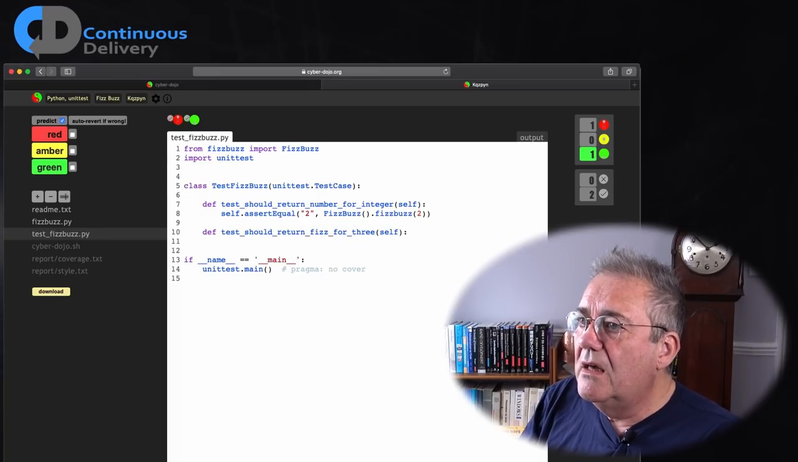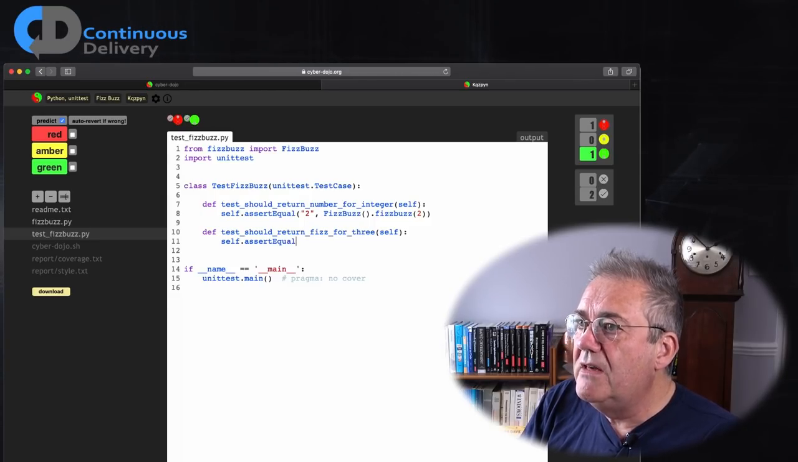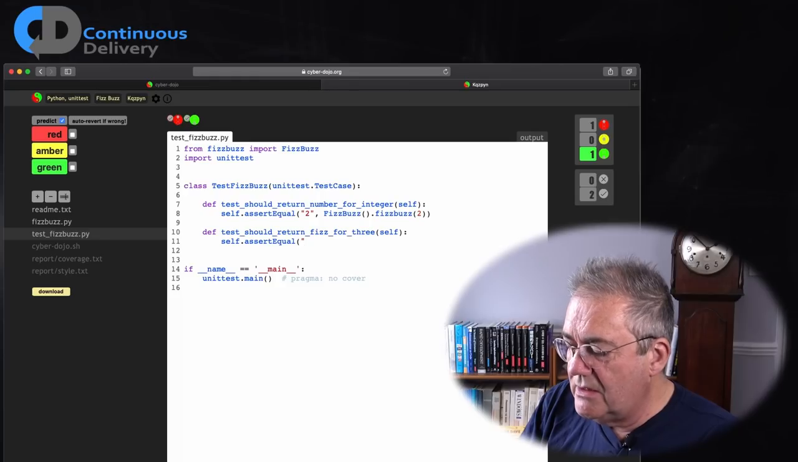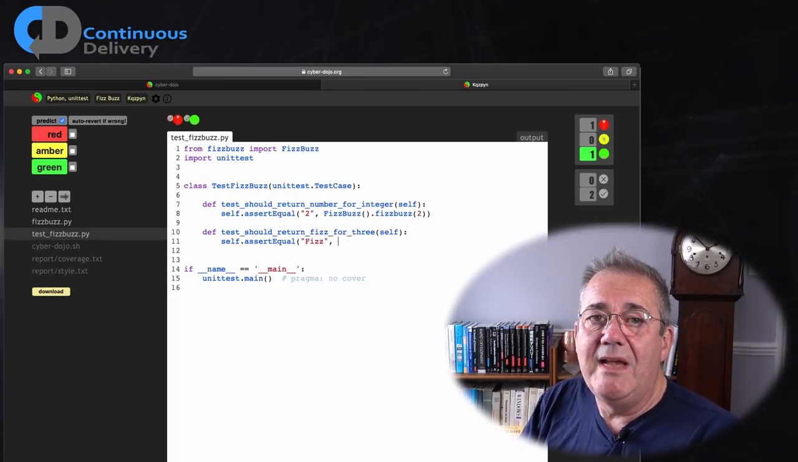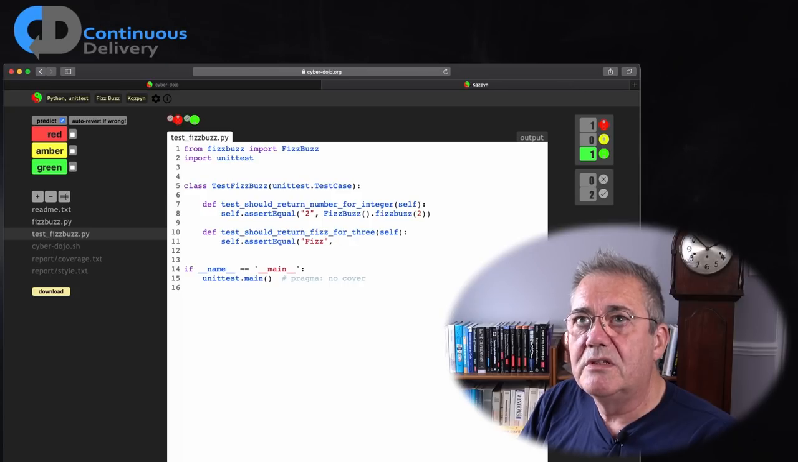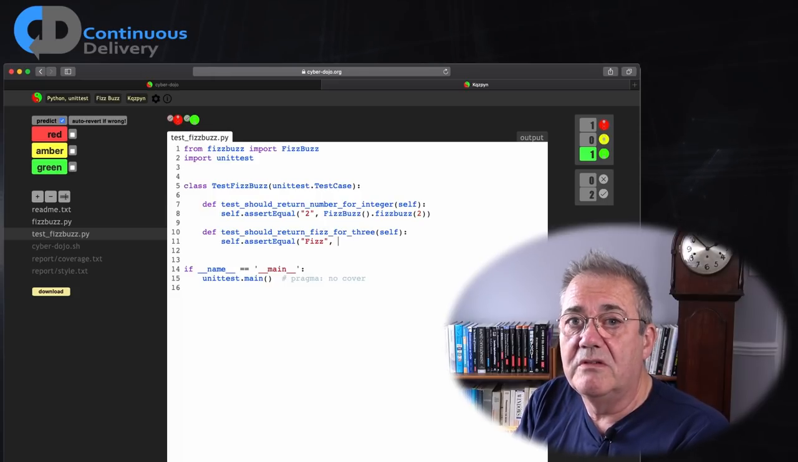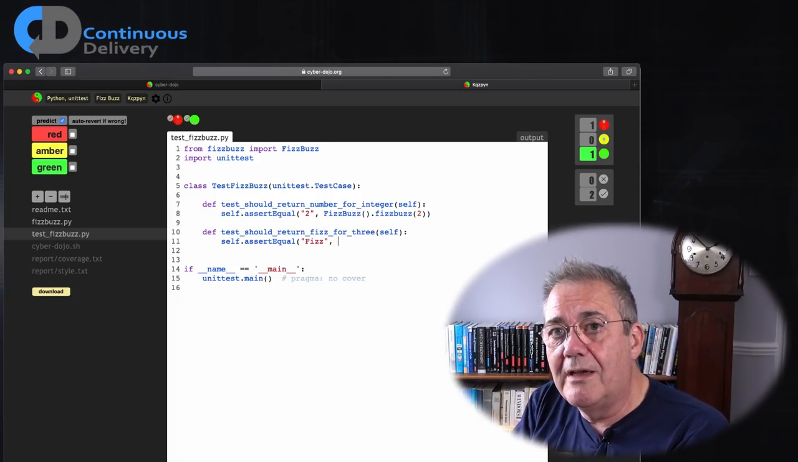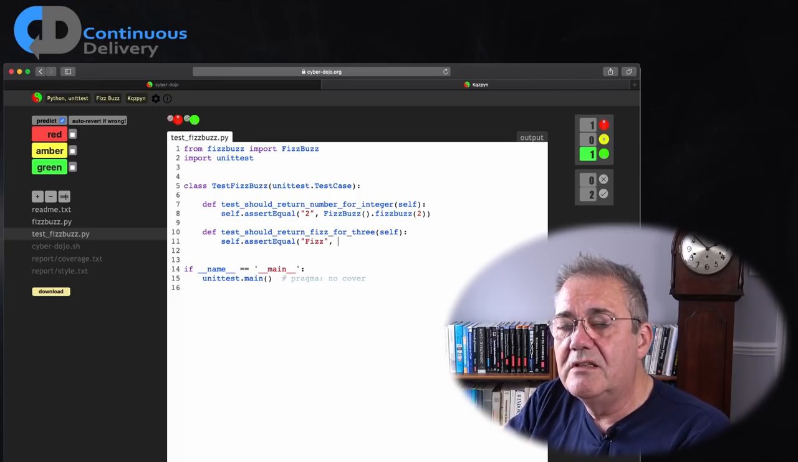Now, one of the things that I would bring to your attention is that I'm making progress here in very small steps, and that's completely intentional. I don't want to take too big a leap. We know that the ultimate goal is that we'd like to return fizz, for example, for multiples of 3. But I don't want to go there straight away. I want to consciously do this in small steps.